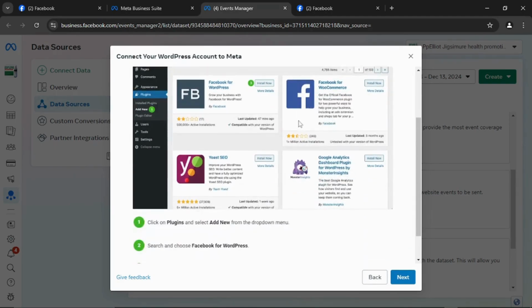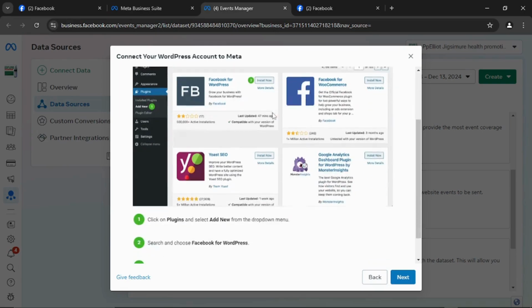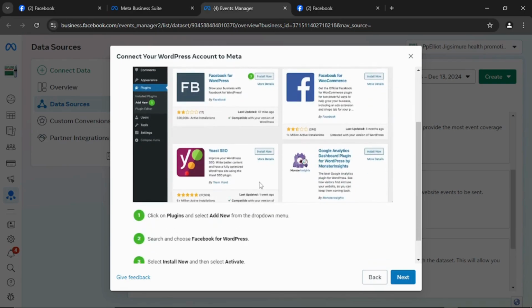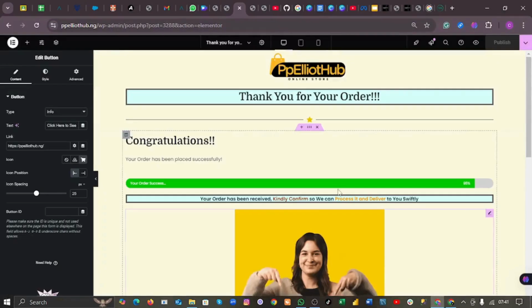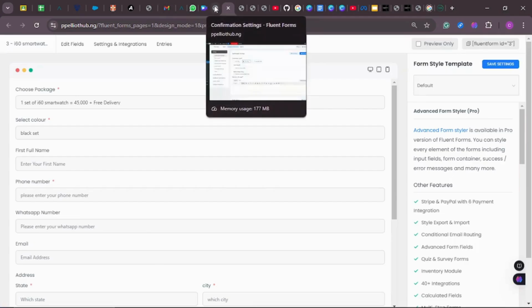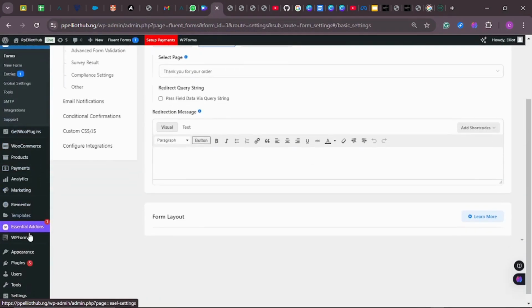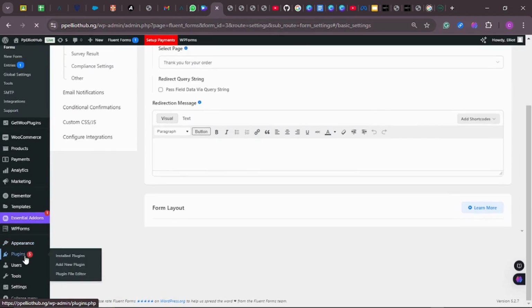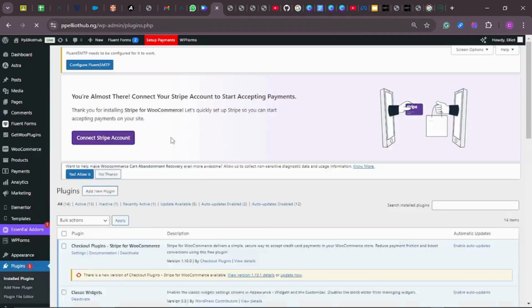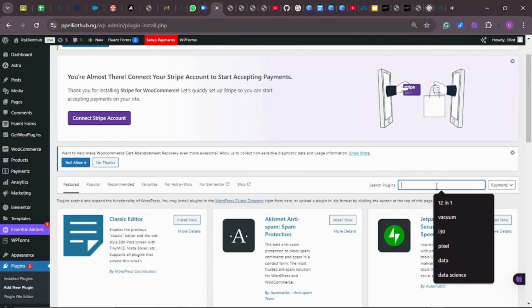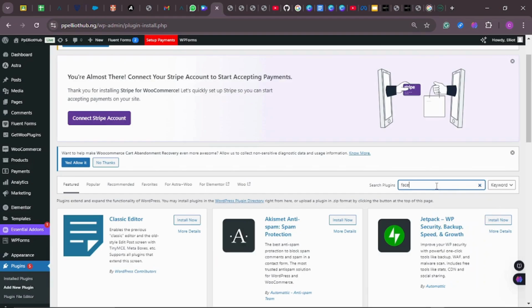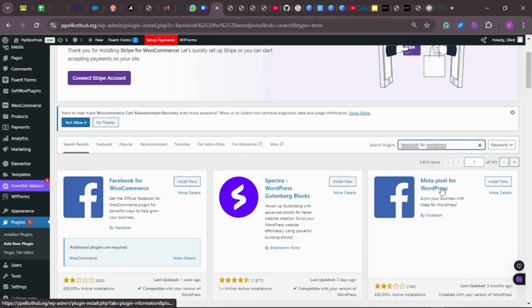When it brings us here, the next thing we need to do is to go to our plugins and install the Facebook plugin. So here we need to install a plugin. So when I go back to our website, we're going to come back to our plugin area. We're going to click on plugins again, then add new plugin. Here we're going to search for Facebook for WordPress. So here, Meta Pixel for WordPress. This one, click on install.